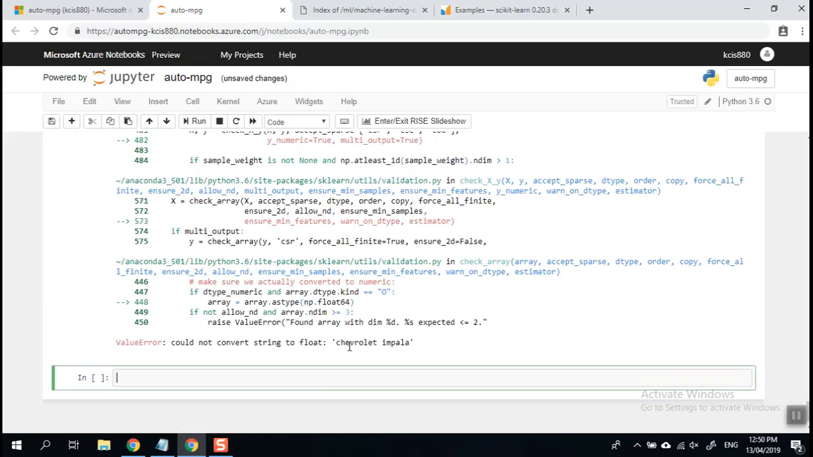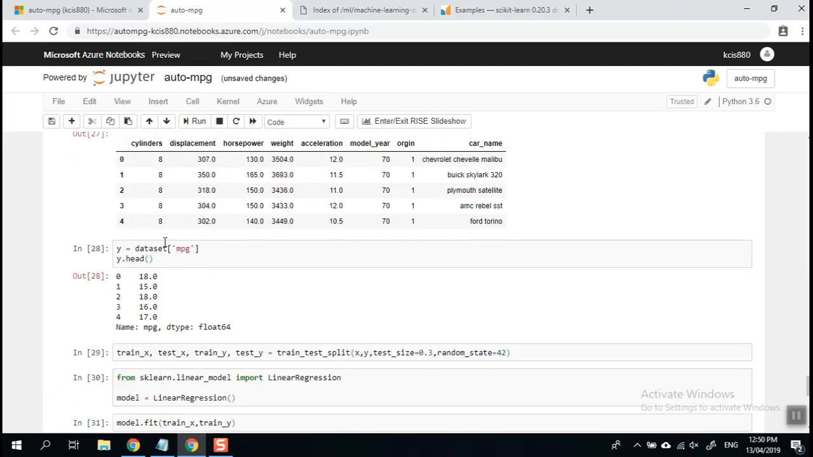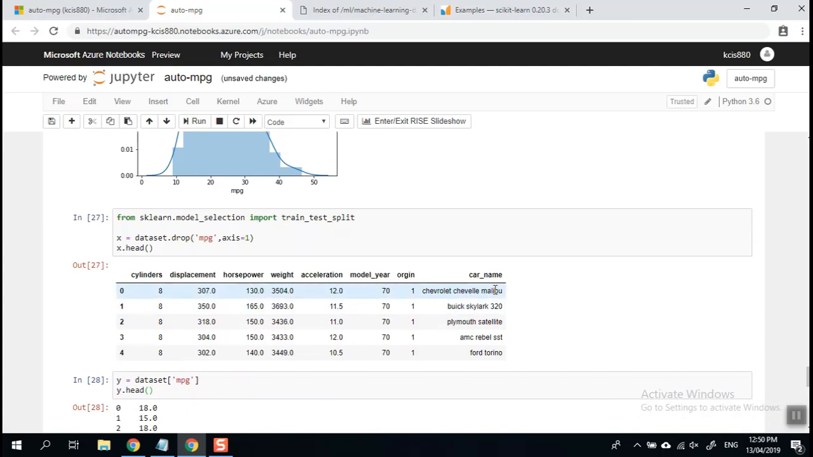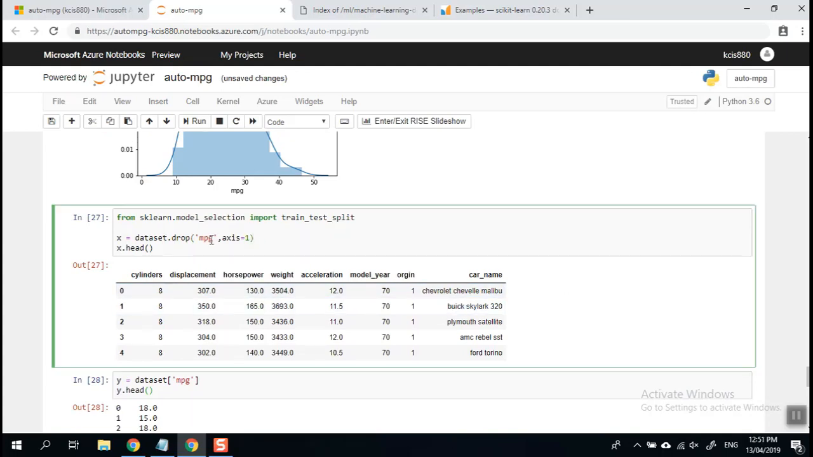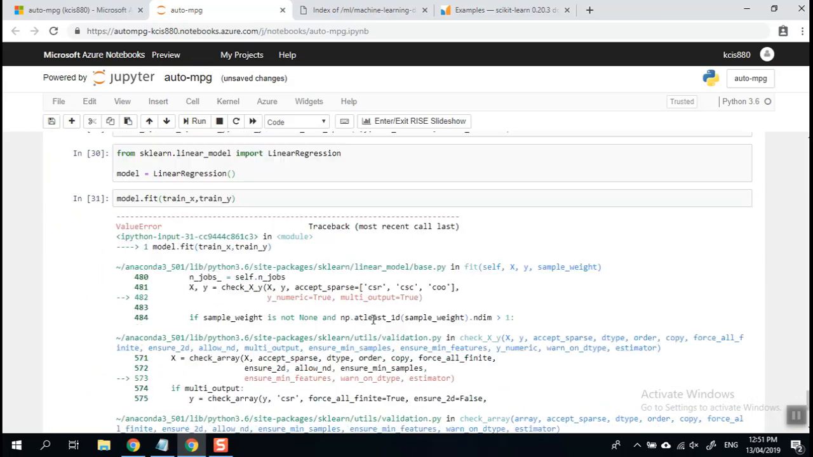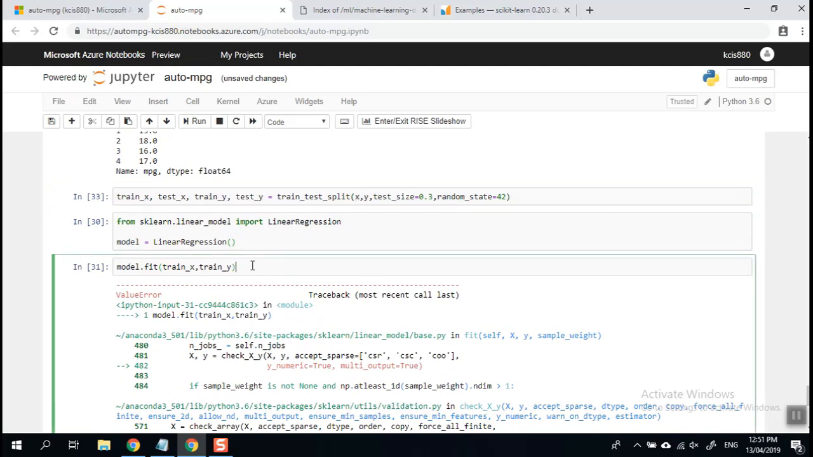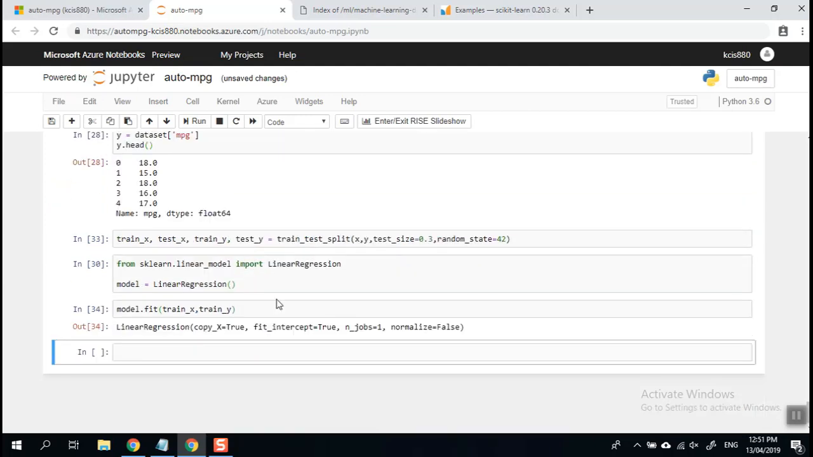What did I do? Could not convert string to float. Okay, so we also have in the X, if you remember, the car name. The machine learning models can only work with numeric data, so we need to drop the car name as well. That will leave just the numeric values. And then we need to run the train test split again, and now we should be able to fit it. So model.fit, and that would have fitted our model.